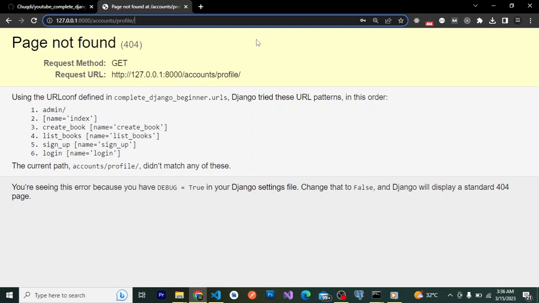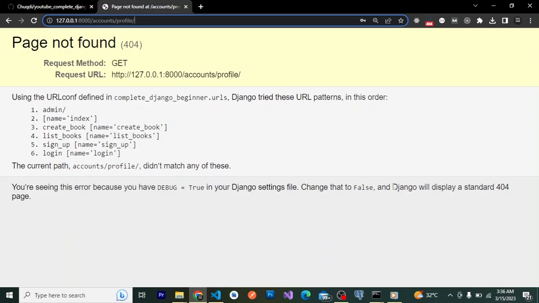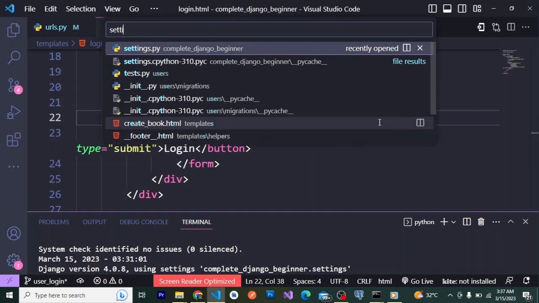When you implement Django authentication, after a successful login, it first checks your settings.py file for a variable called LOGIN_REDIRECT_URL. If that is not in the settings.py, which we are going to set very soon, it expects you to have a URL path defined for accounts/profile. But do we have that? No, we don't. So we go to our settings.py file.